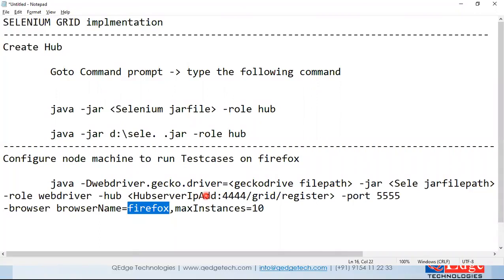In this node machine I want to configure to run my test case on Firefox. By default, one instance of Firefox will be created. If you want to create multiple instances, we can give max instances some number. This is actually the syntax. For example, here I'm giving 10. Let me execute this command on my machine.